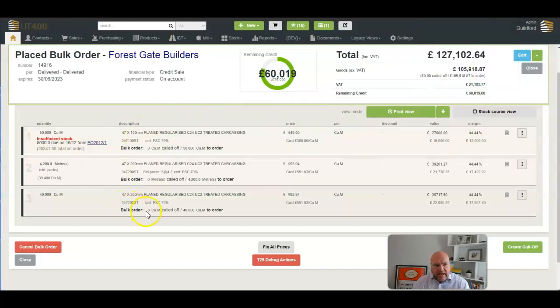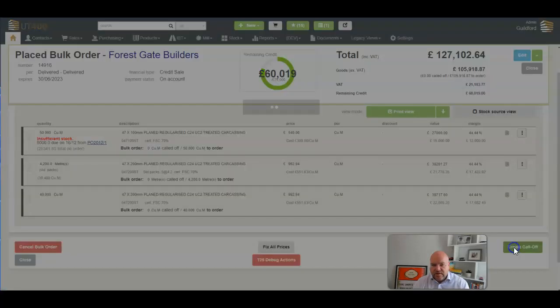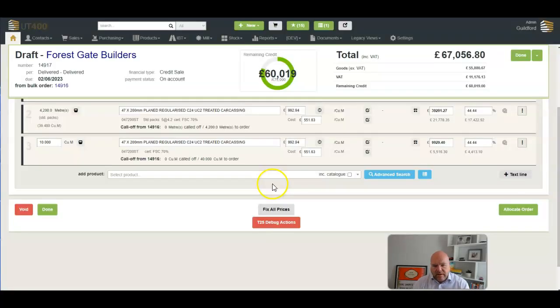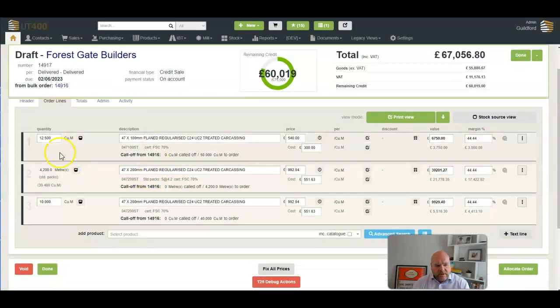there we go. Then we've got a placed bulk order that you can call off from when the customer actually requires the goods. We'll create a call off. With the create a call off, you'll see it takes a percentage of what has been done based on the estimated number of call offs. Because we said we had 4 call offs, it's just taken a percentage of the value, but we can adjust it as we want within those individual ones.